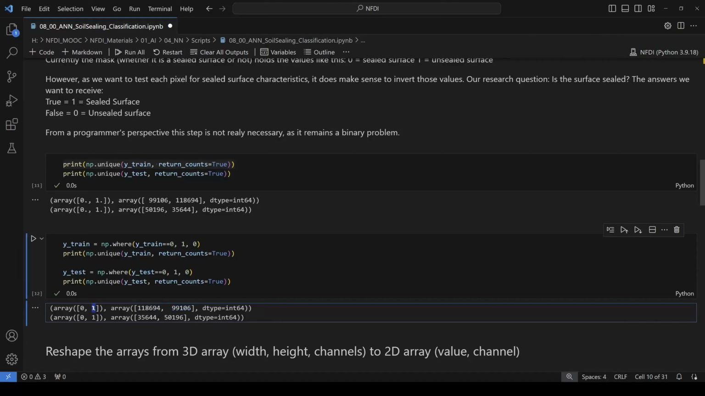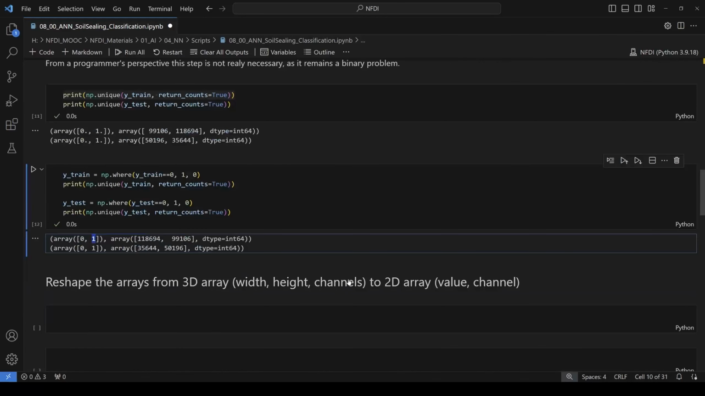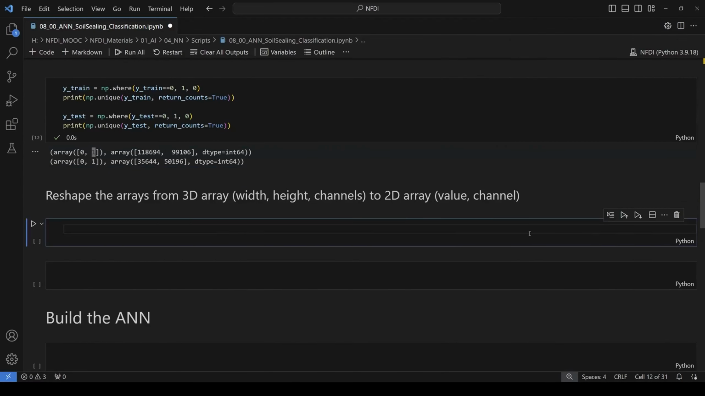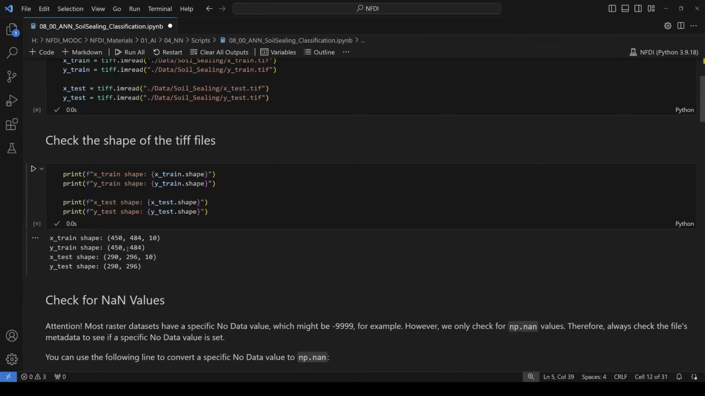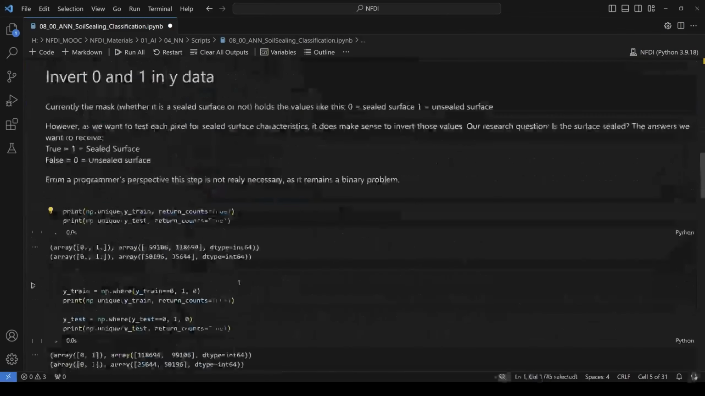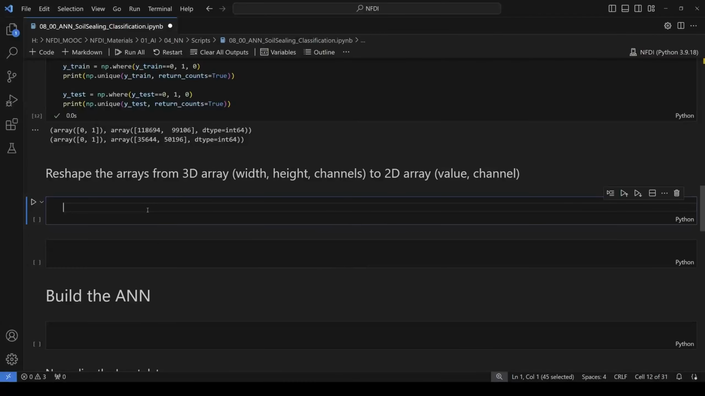The last step of our preprocessing is reshaping. Currently our data has 3 dimensions, which we can see within our first print statement we did at the very top. We have width times height times the number of channels for our input data. A simple artificial neural network, however, does not understand the dimensionality of raster data. It only understands 2-dimensional data, meaning one observation at a time with a certain amount of features per observation.